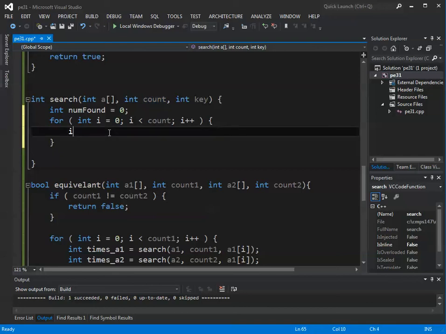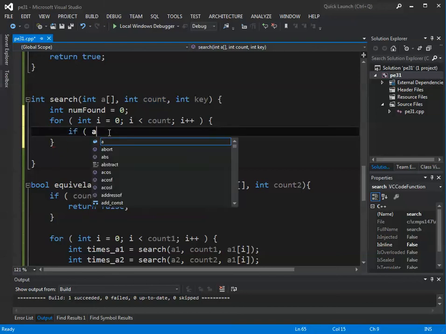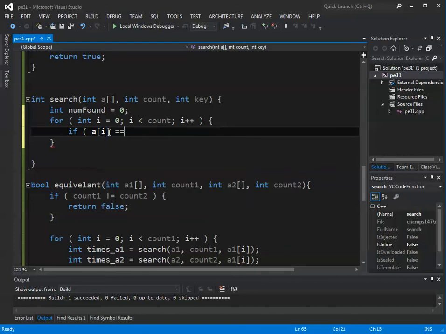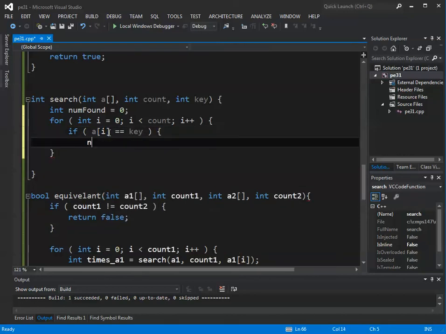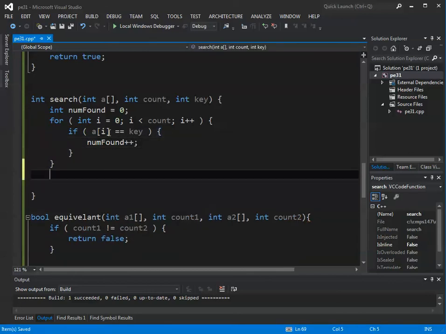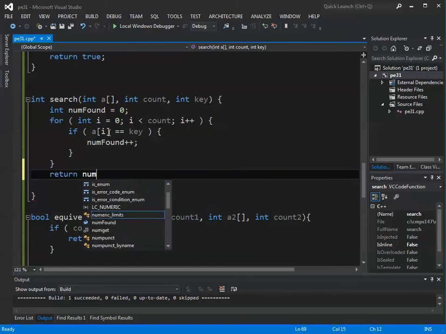And we can check: does a[i] equal what we're looking for, the key? If it does, we'll do numFound++. If it doesn't, there's really nothing to do. We just keep going. And at the end, maybe numFound is still 0, but it could be something more. We'll just return it.